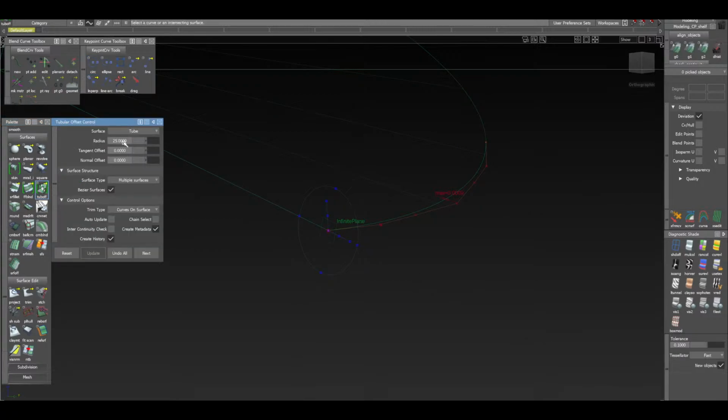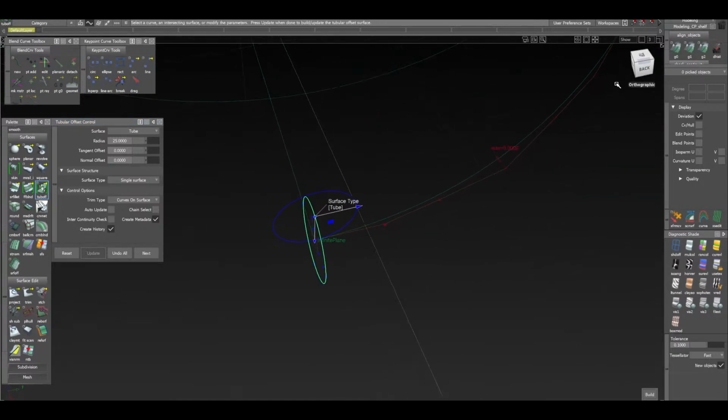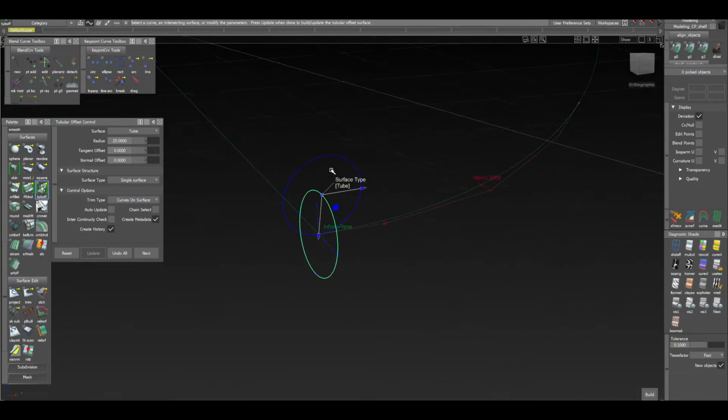So let's go ahead and build ourselves a tubular offset based off of that data. So 25, everything's 0. We shouldn't need Bezier surfaces for this, and it should work with a single surface. We'll hit next. We'll click the circle. I don't know why it's orienting the circle that way, but I'm going to click the fit curve. Okay, so I don't know why. Oh, you know what? I think I know what's going on here.